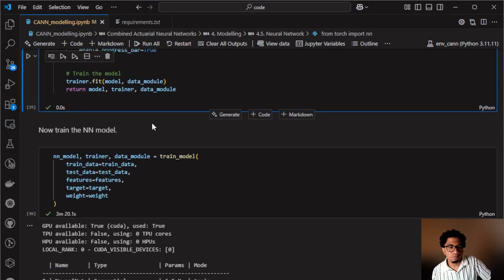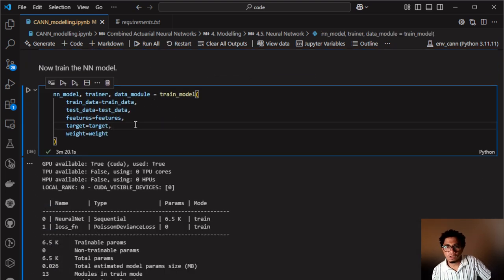Okay, then essentially we fit our model. In this case, I'm not specifying a prior prediction, and so it will fit a basic feed-forward neural net, using a GPU. This took about 3 minutes 20 seconds to fit.